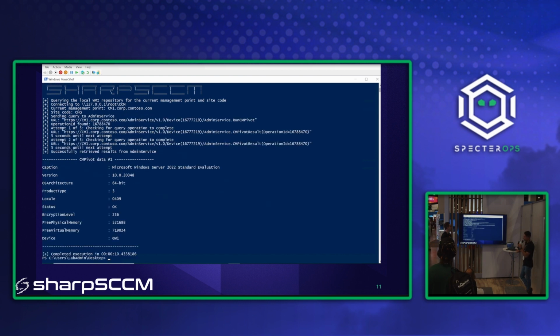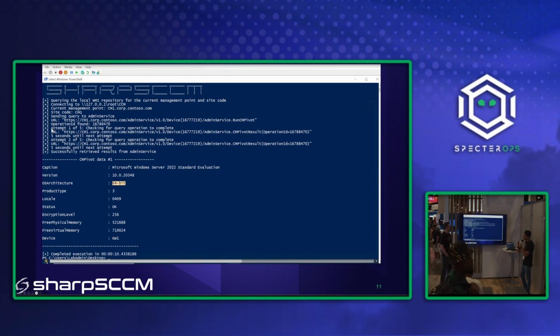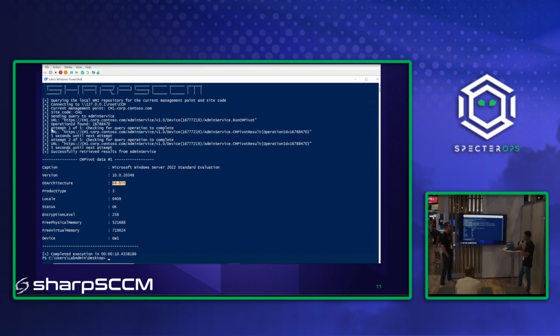So once we execute a query, you notice there is some output telling us that it is waiting 5 seconds until the next request. That is because each of those attempts is trying to gather the data from the admin service REST API. It's trying to gather results. Now, since CM Pivot runs a PowerShell script to gather that data on the clients, it needs some time to be able to make those results available to us. Okay, so that is why the tool needs to take some time between those requests. But in that way, after a certain period, we're able to enumerate the data.